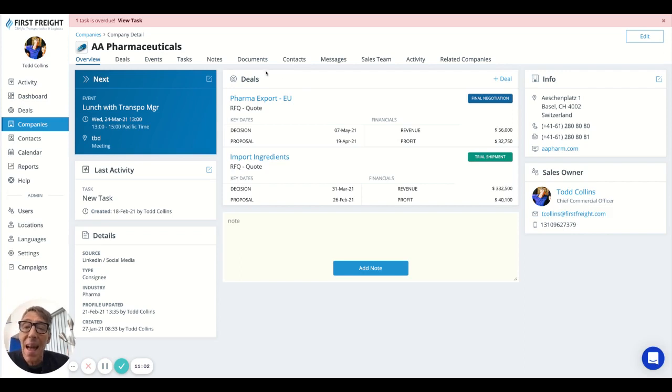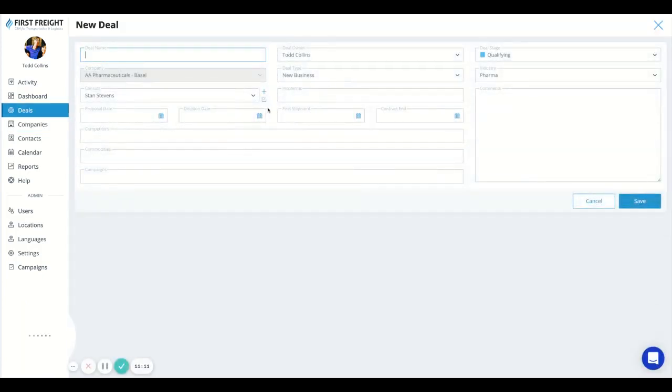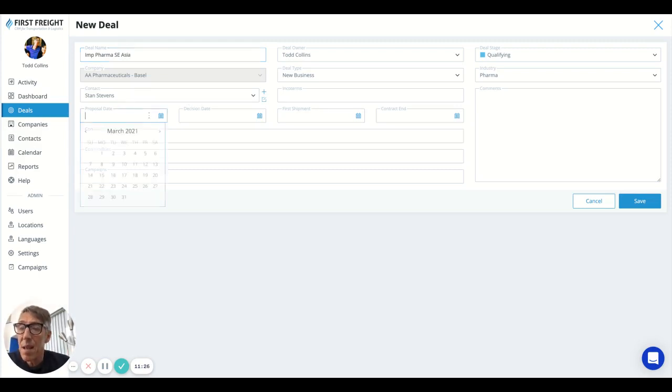Step two would be to add a deal. So in this case, right in the middle here, you can see the add deal plus deal button, and you can click that, and you can see it's got the company name in there. You can call the deal Import Pharma, let's see, Asia, or whatever the deal name is.